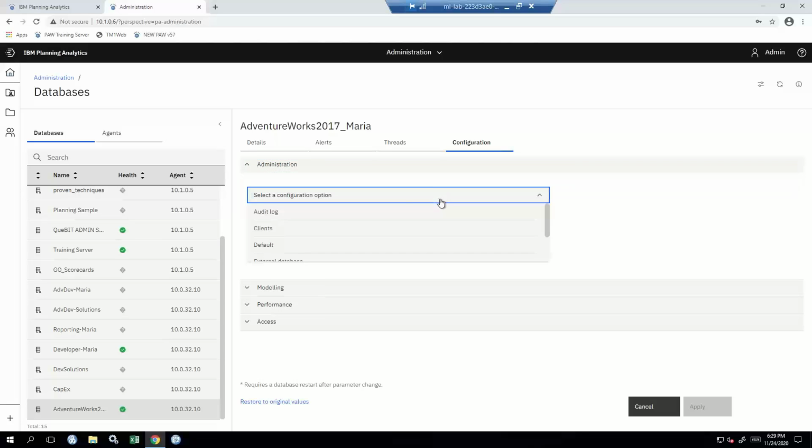So I can go into, let's say, the administration section. I can click on my audit log. I can see a nice description of what it does, as well as whether it is on or off. So I can make some changes here. And then I have a nice little pop-up that will tell me this change would require a database restart after the change or not. You also have the hyperlink, which is an automatic restore to any original values. And then I can make multiple changes and then click apply here.